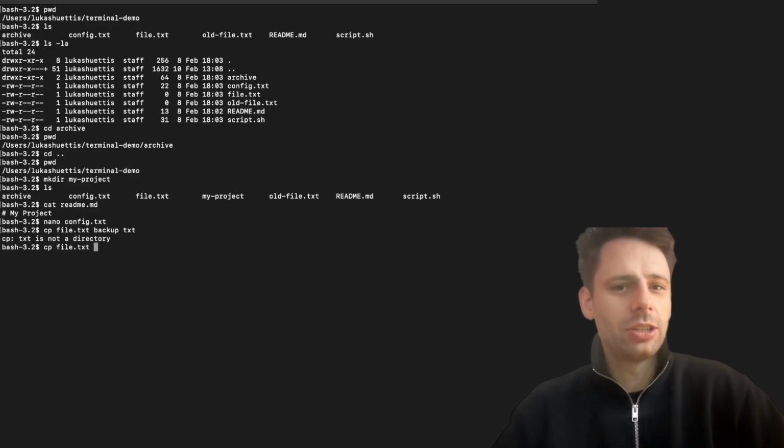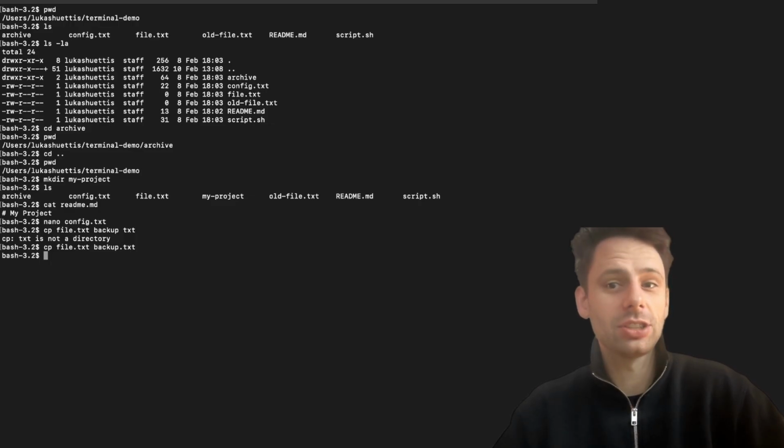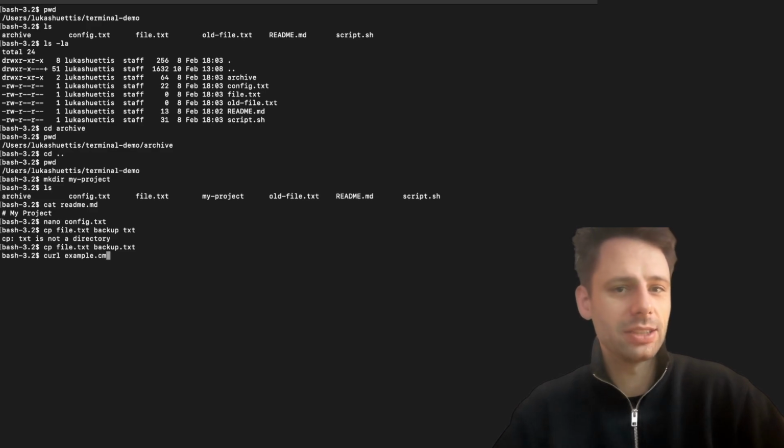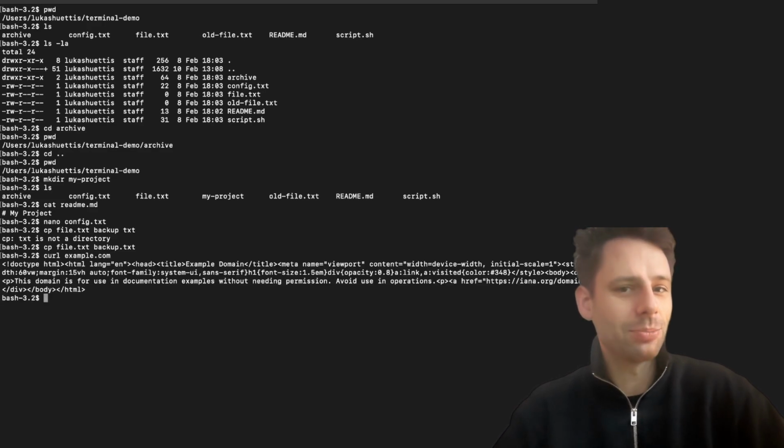Then we got curl. This is download from URLs. Curl fetches content from URLs. You see this in a lot of installation instructions. Run this curl command. It downloads files or shows API responses directly in your terminal. You can see this here. I'm curling example.com. You see the contents of this.